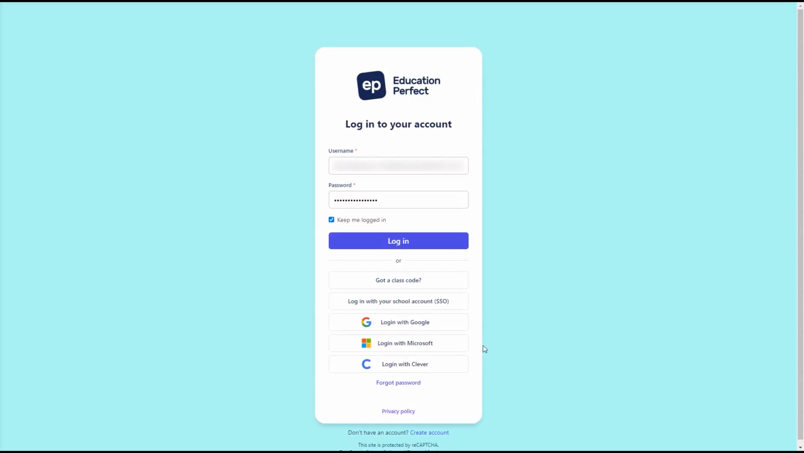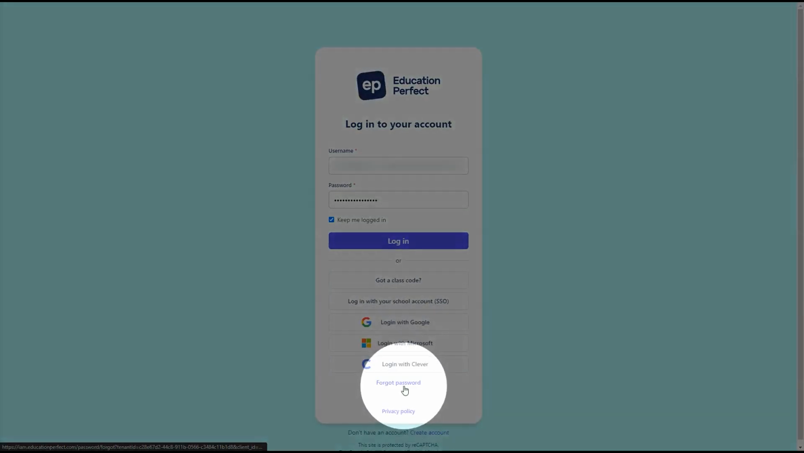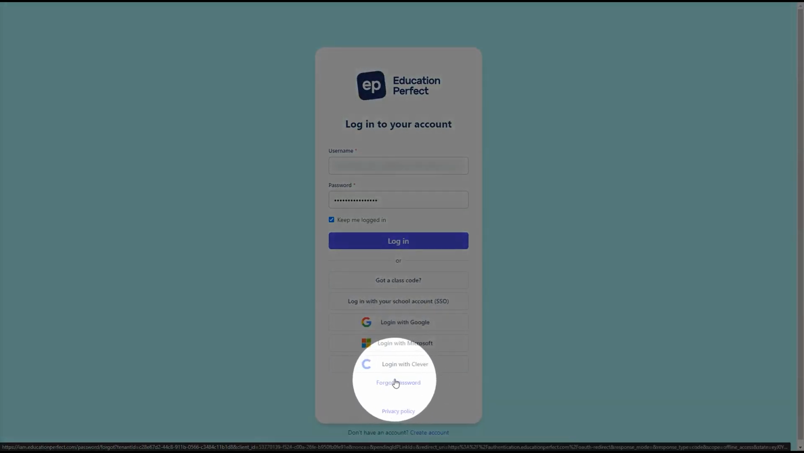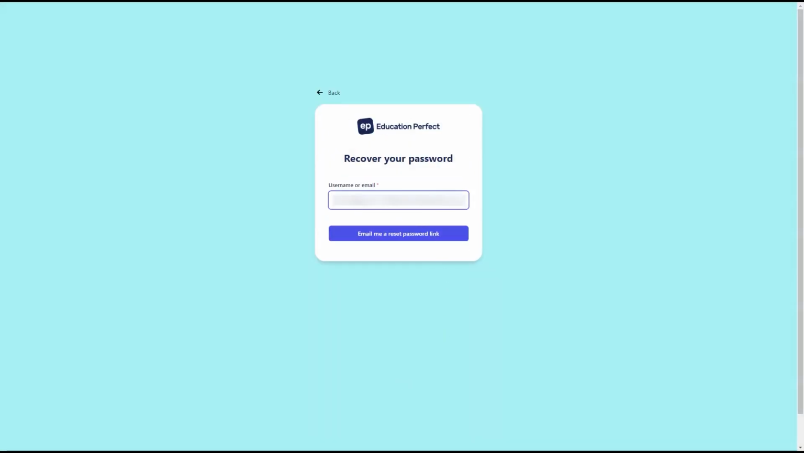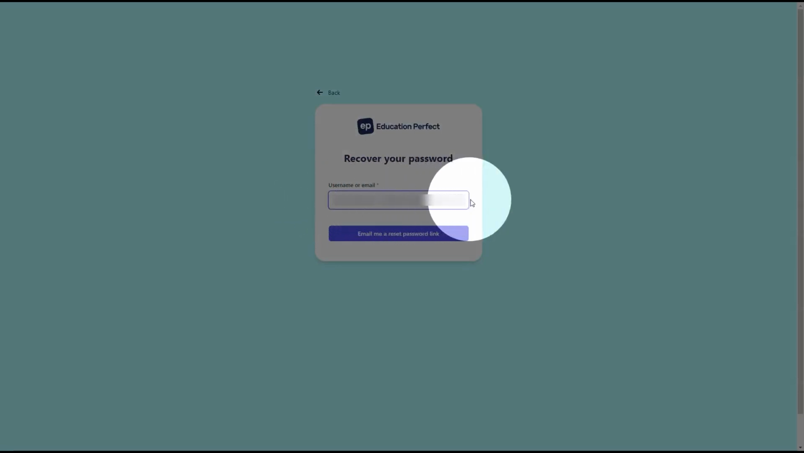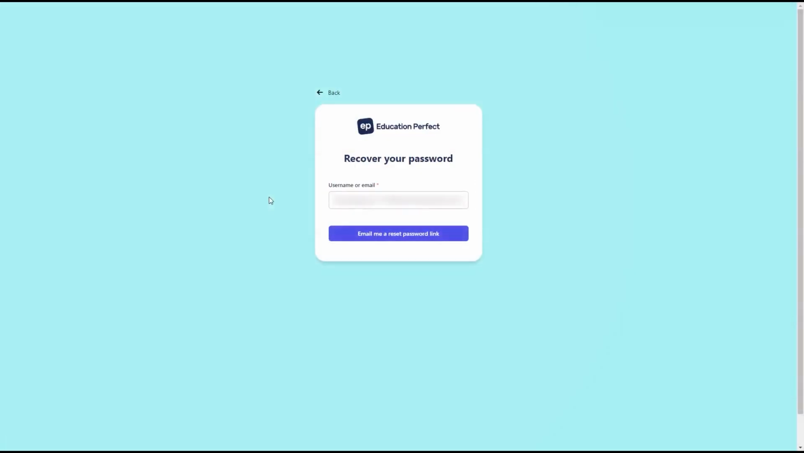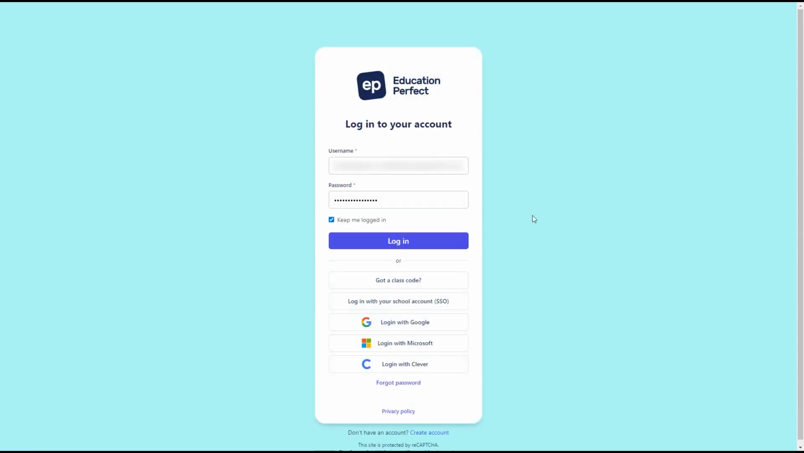Now, the final option that we have here relates more to our users in the first instance who have a username and password. If you have forgotten your password, simply come in here, enter in your username, and that email will go through onto your side. If nothing does come through, then reach out and get in touch with us at support@educationperfect.com. It might be the case that we have a different email recorded for you, or we need to update your account details.